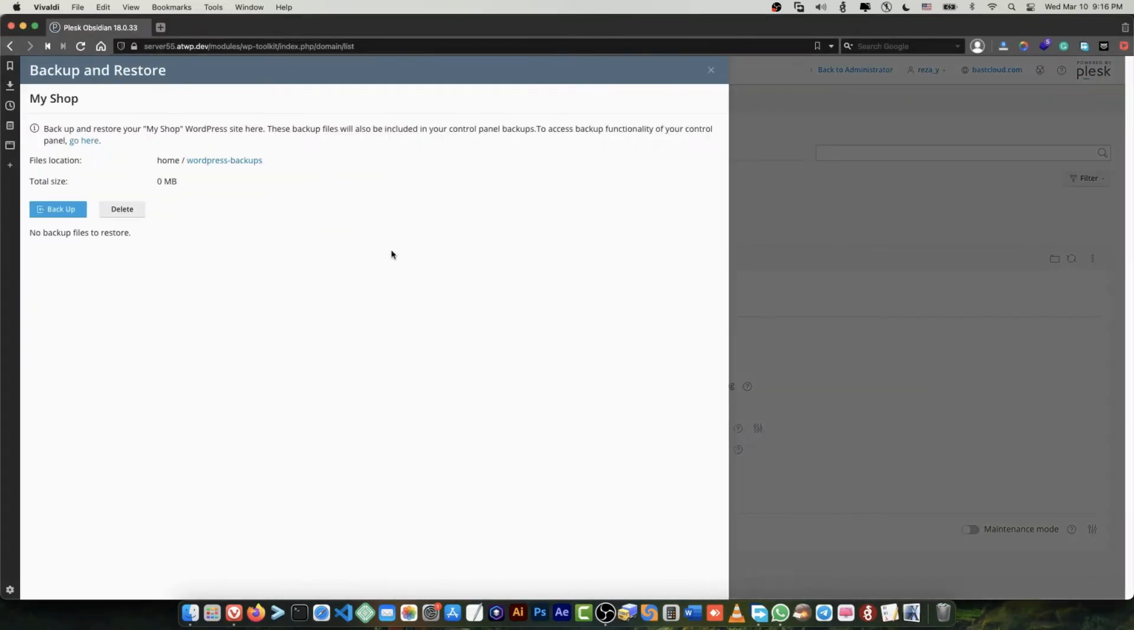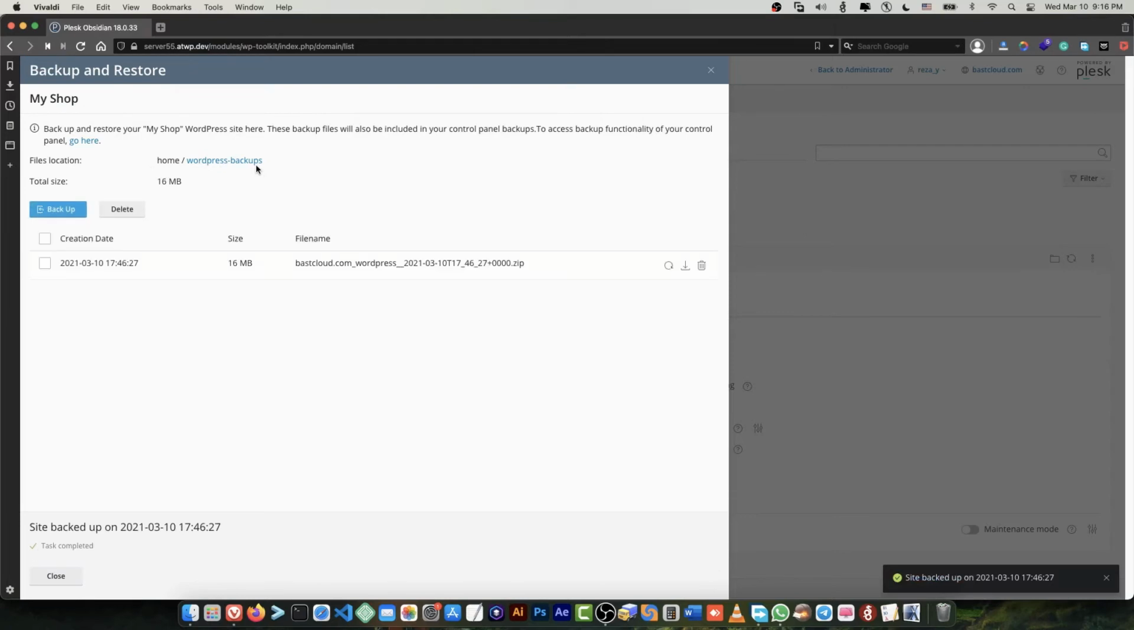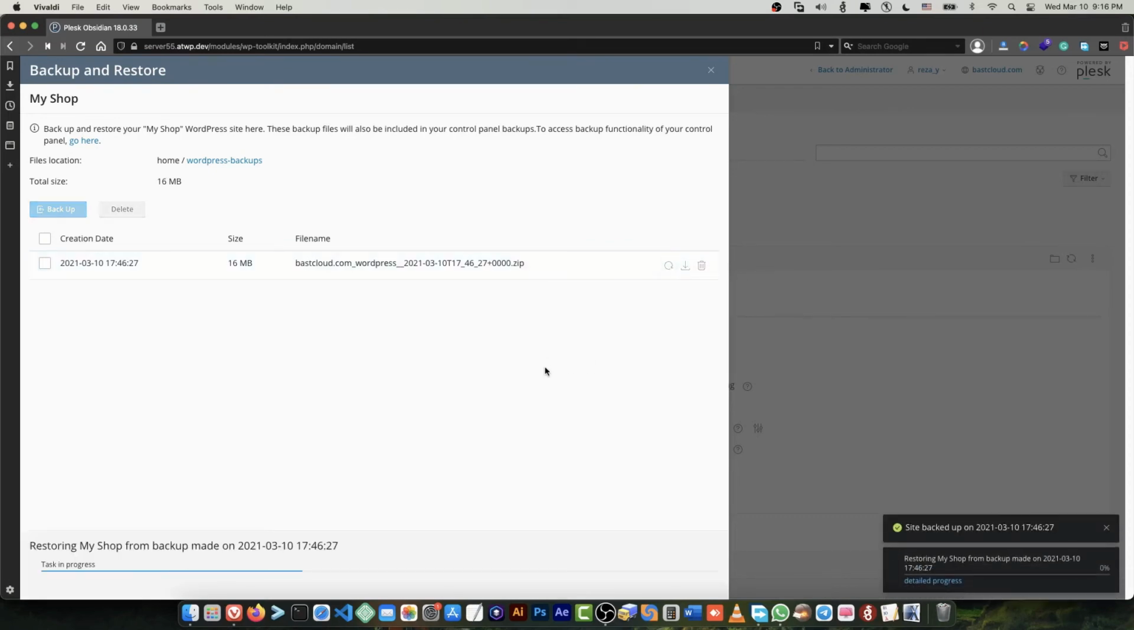As you can see, there's no backup available for my website right now, but if I want, I can just click on backup and my website is going to be backed up in this directory, /home/WordPress backups. As you can see, my website was very small and the backup has been created successfully. I can just restore it with one click without needing to send any support tickets to our support. You can download it or you can remove it. For example, if I just want to restore this one, I click on that and restore it.